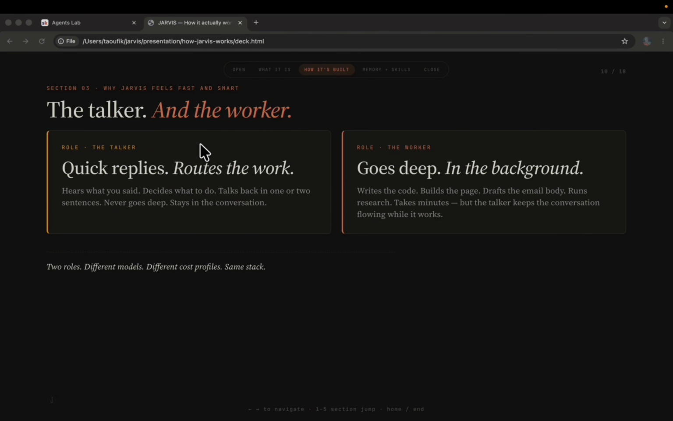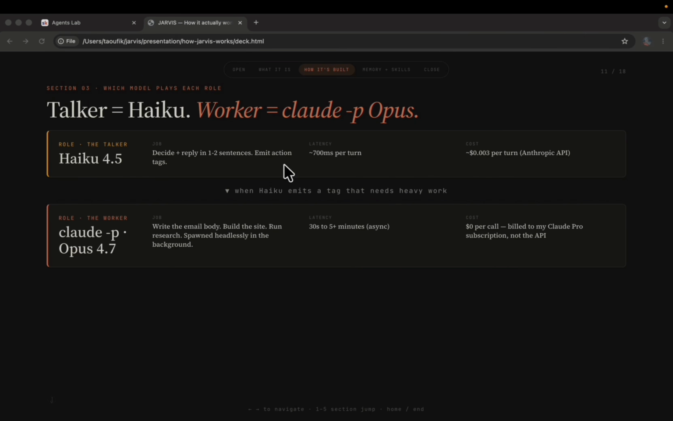And here is why Jarvis feels fast and smart at the same time, because there is the talker and the worker. The talker is responsible for quick replies as well as deciding what action needs to be performed and so on. However, the worker is dedicated to deep work like creating websites, drafting emails and so on. For the talker, we use Claude Haiku, which is the cheapest model and it's fast. And for the worker, I use Claude Code in the background in headless mode. So yeah, it runs in the background without me seeing the terminal.